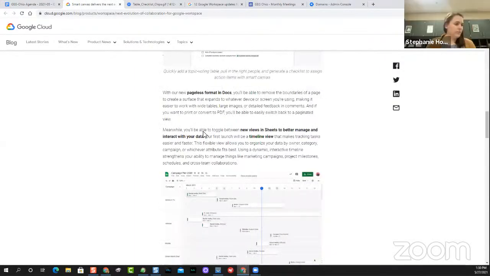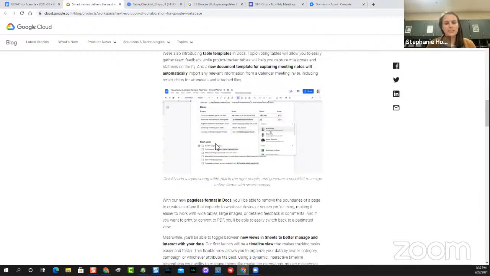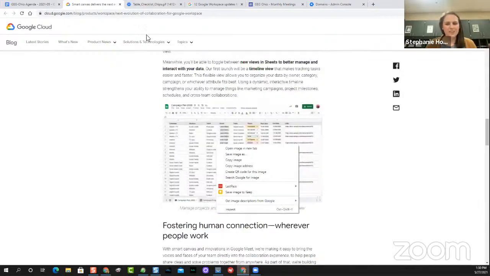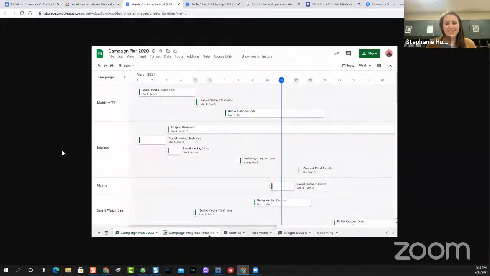All right. And then if you just go ahead, yeah. Keep scrolling, you just keep seeing more and more updates. So like Google Sheets, there's that timeline type of view, which can be really helpful. Cool. And then the next one is really cool.